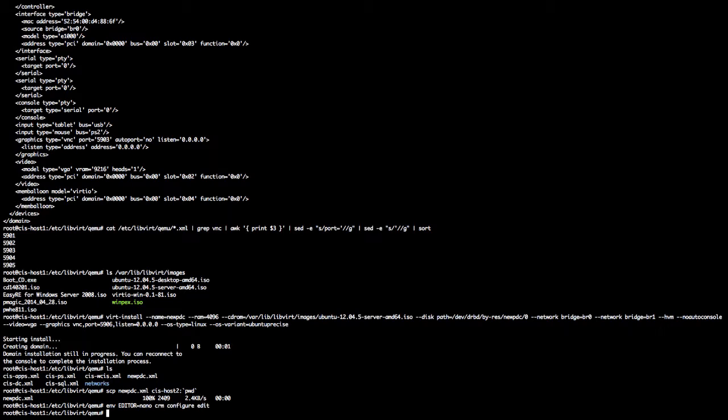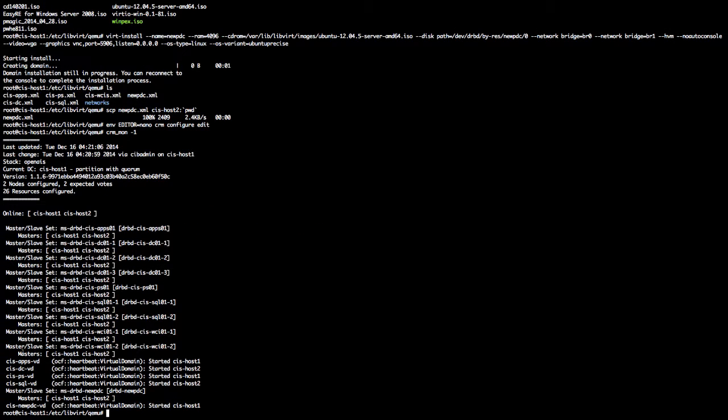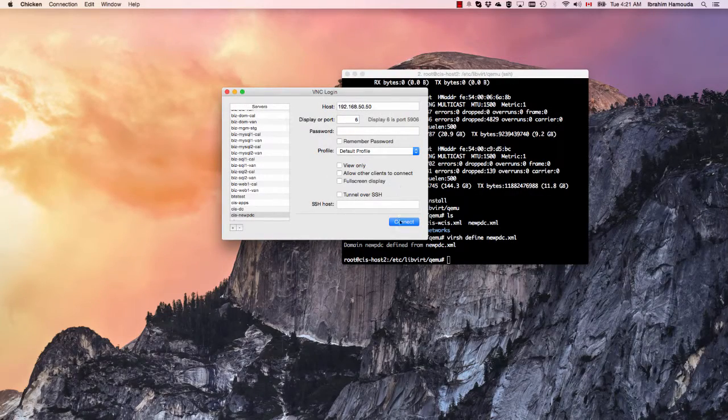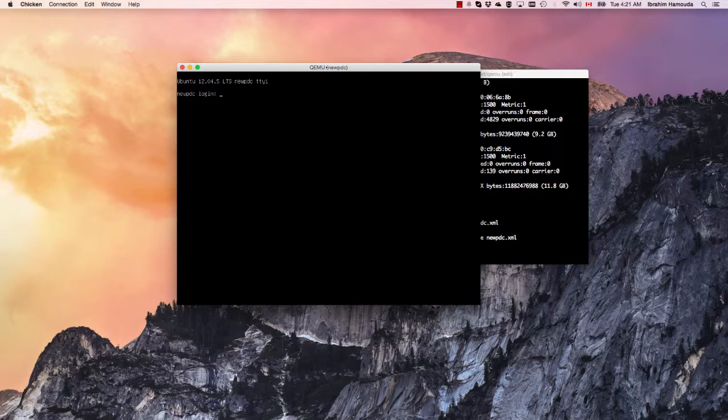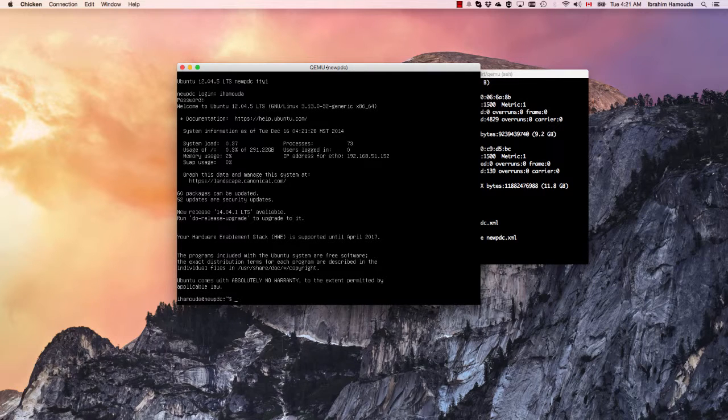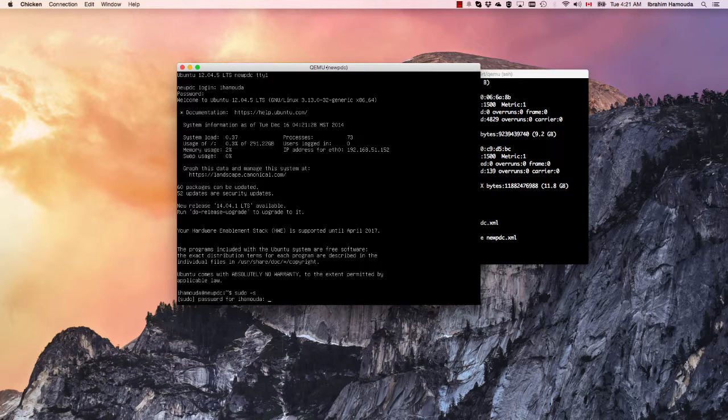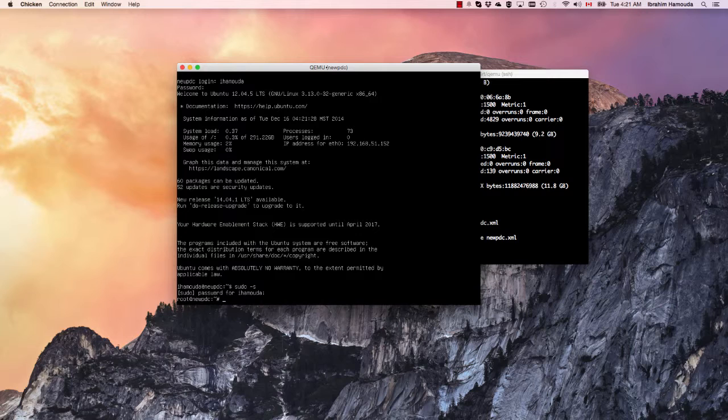If we don't get any errors here and we do crm_mon -1, we should see that new PDC started here, and it started on host 1. We can connect to it now again through the VNC here, and it started. All what I will do here, I will do the initial steps that I usually do as common steps in all the virtual machines.